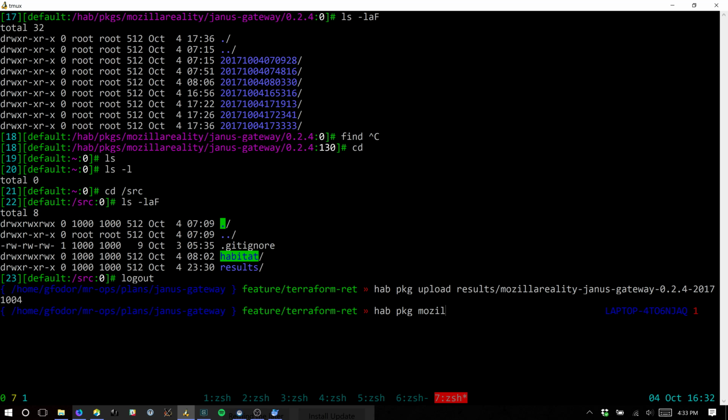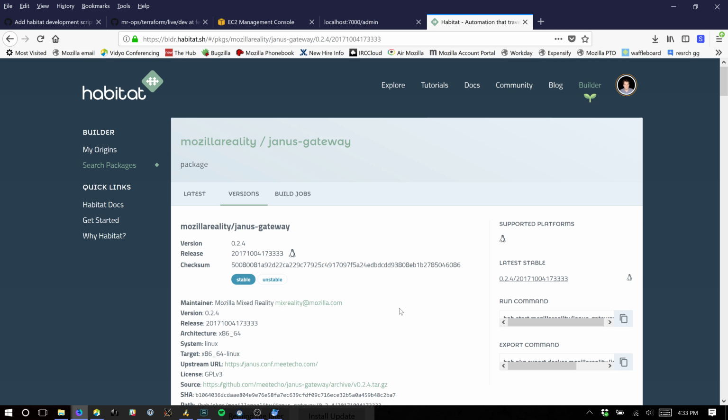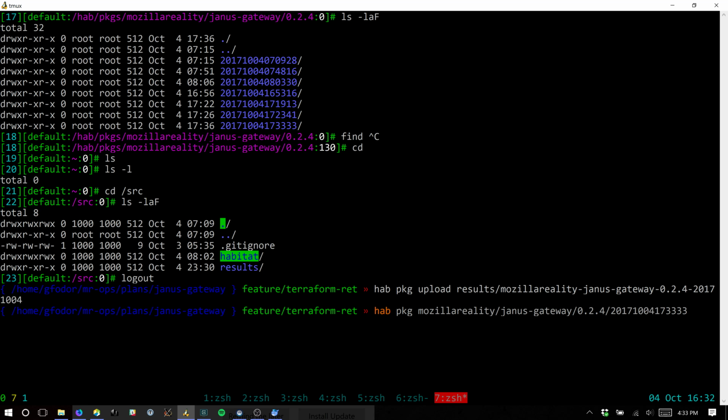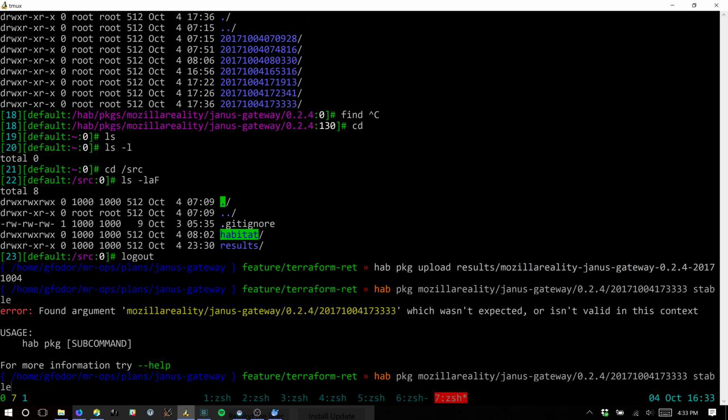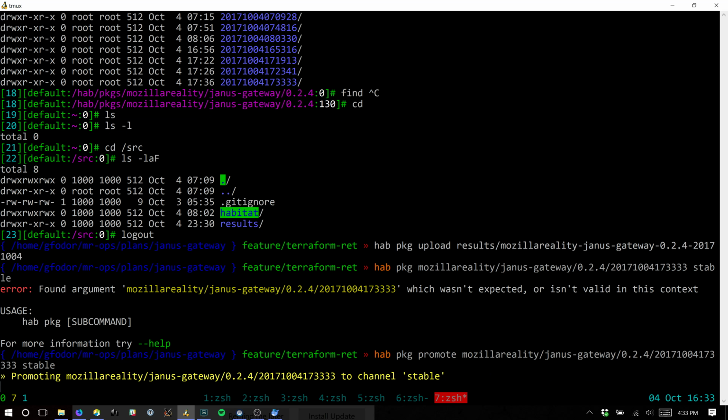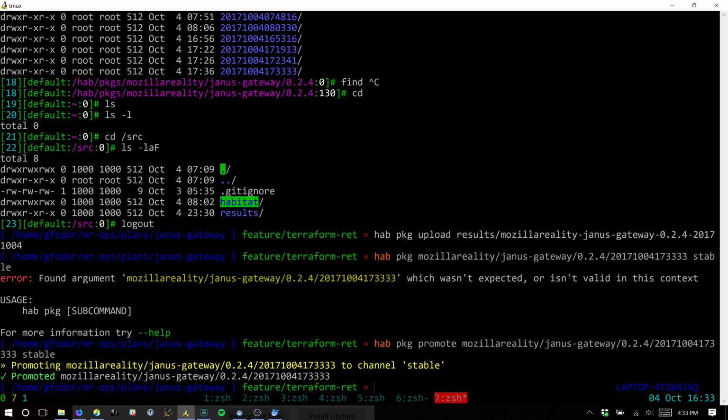So you would give it like Mozilla Reality, Janus Gateway, 024, and then there's a timestamp release number, and then stable. This is the one that's already stable. Oops. And sorry, it's package promote. Right, and so this effectively would deploy Janus if it was not already the latest version.